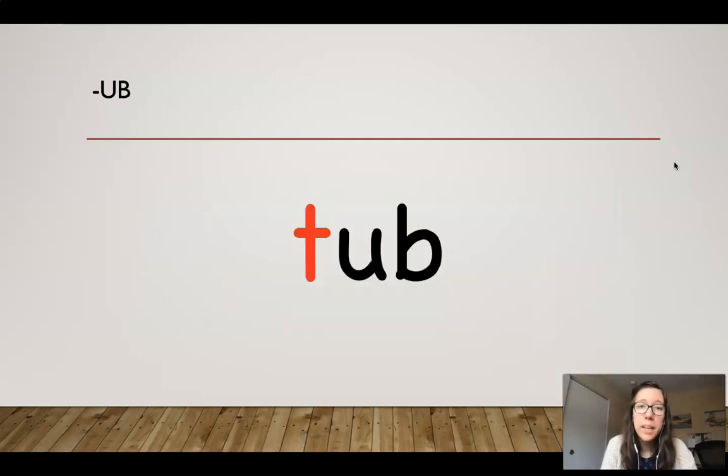Let's take some words from the UB family, U-B, UB, first. This is our example word, tub, T-U-B, tub. But what happens, friends, if I change that beginning sound t to an r? What new UB family word did I make? Good, I made the word rub, rub.